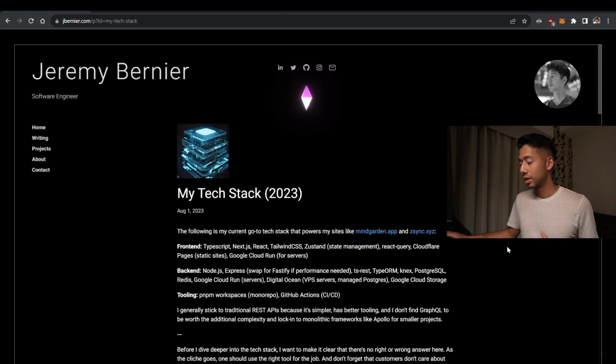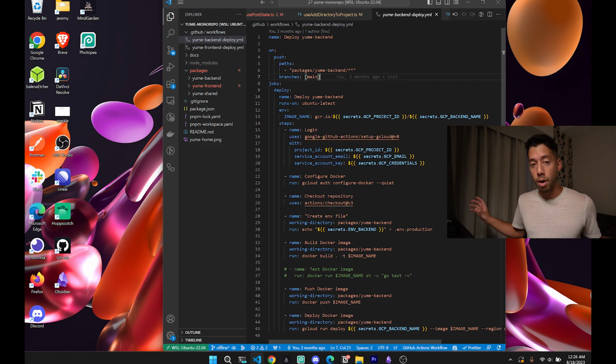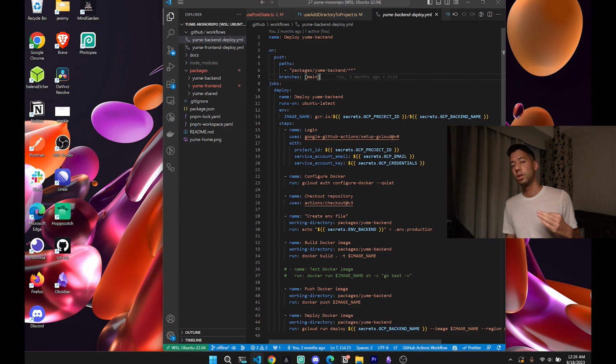I use Postgres as my database, Redis if I need to, Google Cloud Run for the servers, DigitalOcean if I need a VPS, although I might swap that out for a cheaper provider. And then I use DigitalOcean's managed Postgres as well. And then I use Google Cloud Storage for static files. And I have everything in a monorepo that I orchestrate with pnpm workspaces. And then I use GitHub Actions for CI/CD for that sweet continuous integration and deployment.